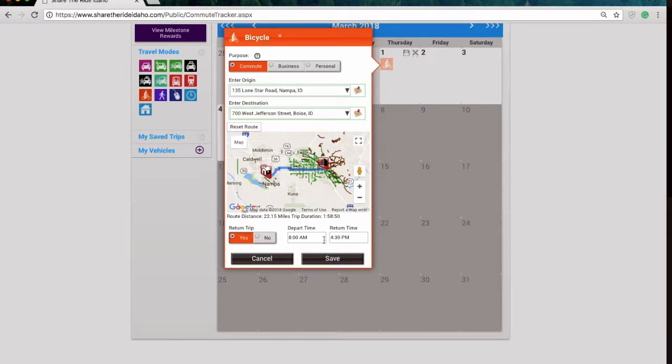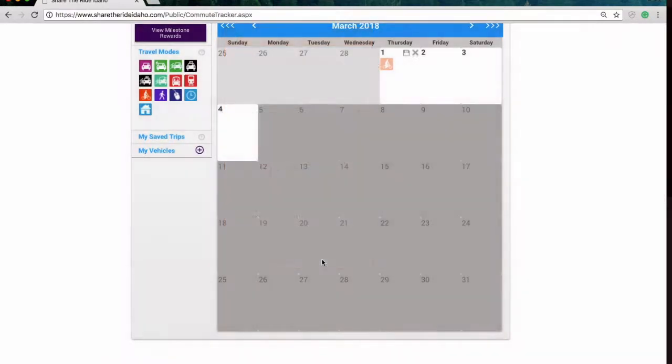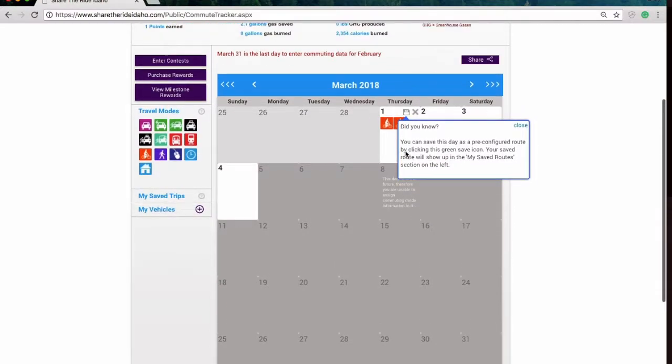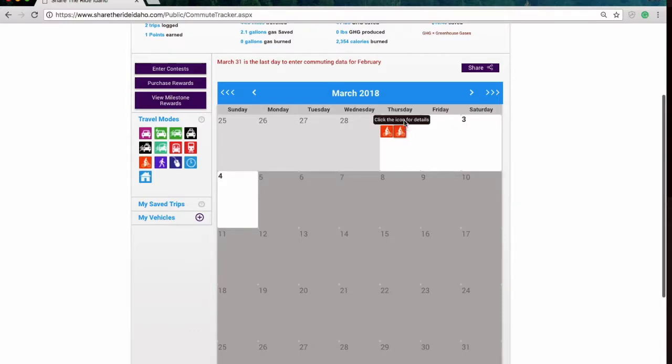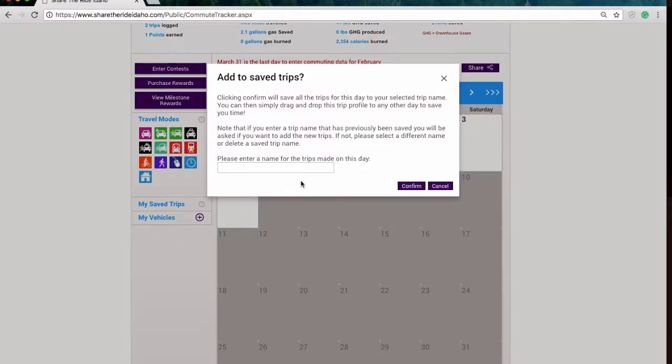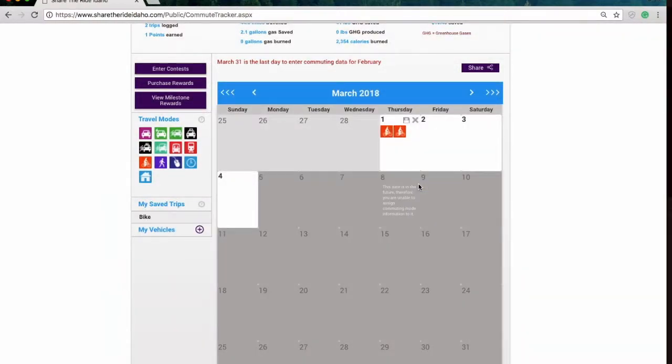All right. So I'm going to save. And then as you can see, it gives me a little helpful tip that I recommend everyone take a moment to read when you create your account. So I do want to save this trip because I have biked multiple times. So I'm going to label it bike, confirm it, and you can see it's now appeared and saved over on the left-hand side. So I also did the same commute on Friday, so I'm going to drag and drop that.